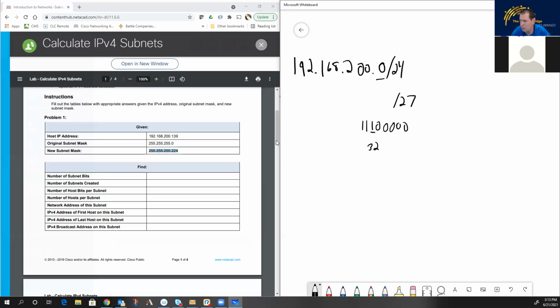So they want you to be able to look at this and say, if you started out with a /24 and went to a /27, how many subnet bits are there? Well, how many are there when you borrow 3 bits? 3. Yep, exactly. So for this first item, the answer would be 3. Number of subnets created, well, that's 2 to the n, 2 to the 3. 2 times 2 is 4, 4 times 2 is 8. There are 3 subnet bits, so 8 subnets are created.